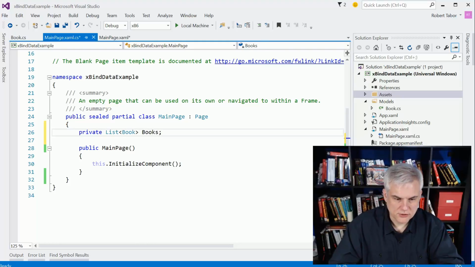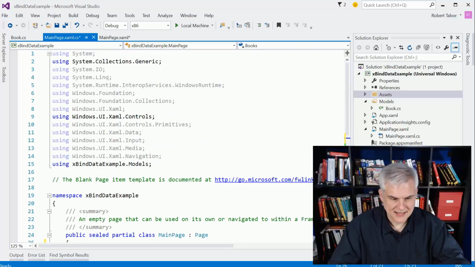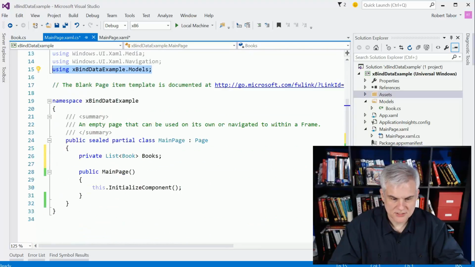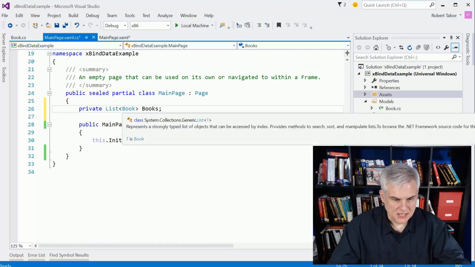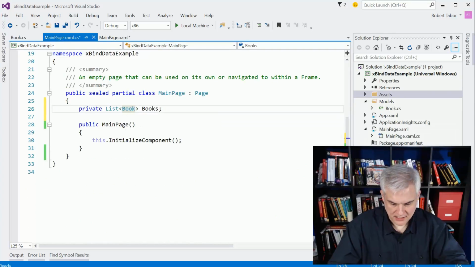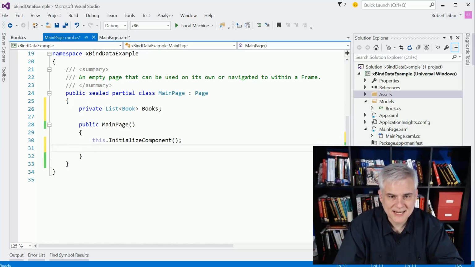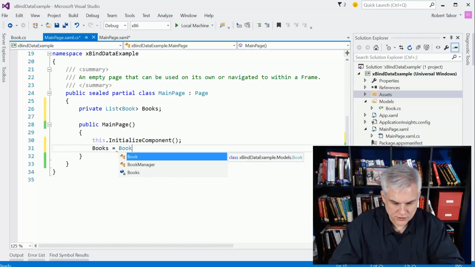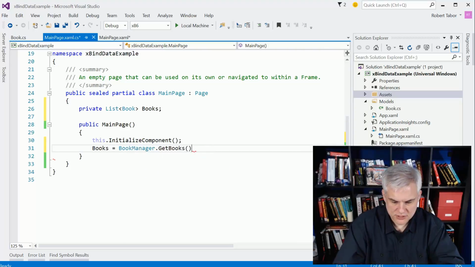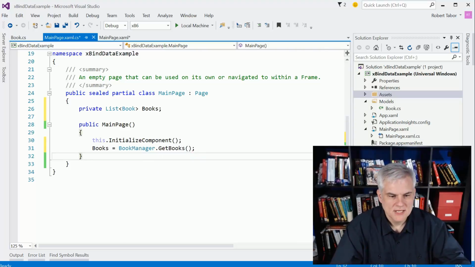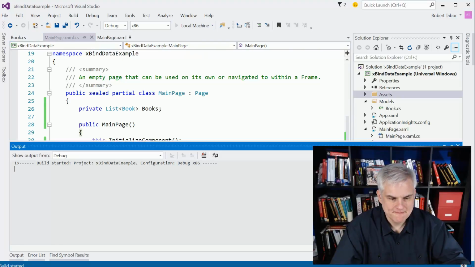And remember, I already had a using statement to the models namespace. If you don't get that, you can hit control period on your keyboard and select it from the drop-down list box. Okay, and then inside here I want to initialize books. So I'm going to set books equal to bookmanager.getBooks, and that will return me a list of books. And so at this point, I think we're ready to go. Let's run the application.